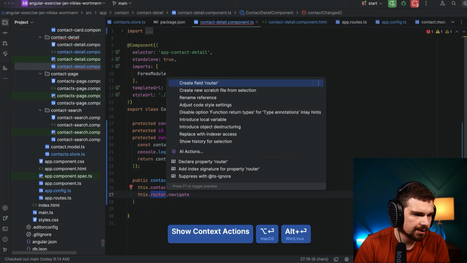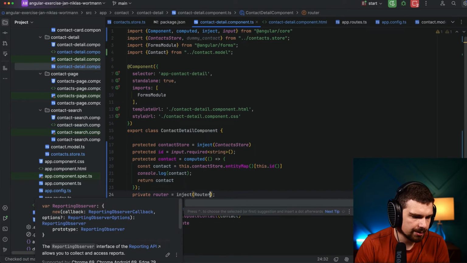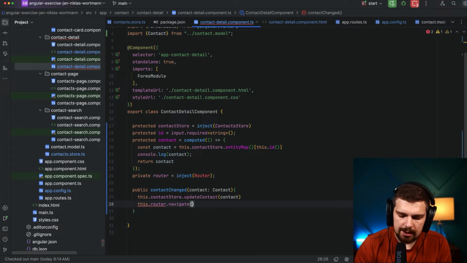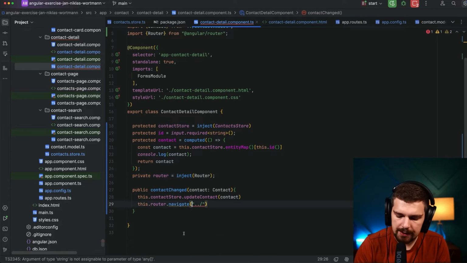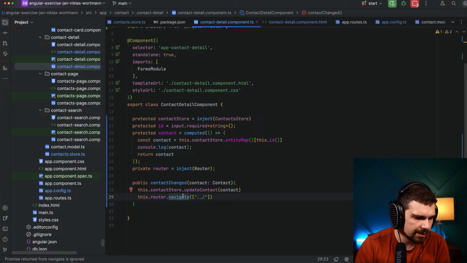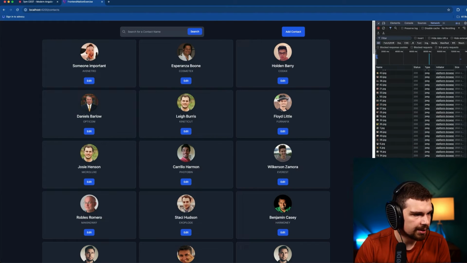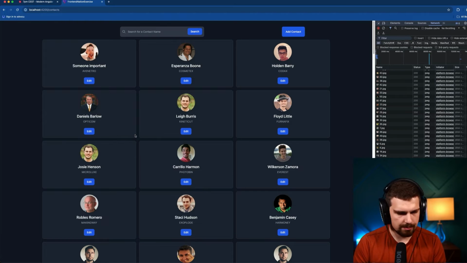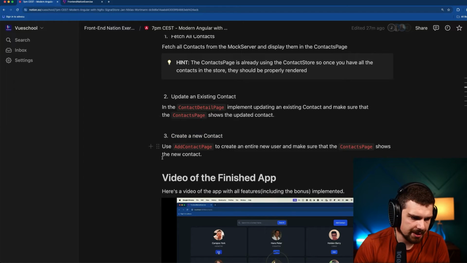Actually, let me create a field equal to inject router. Navigate, we want to go back. Oh, it's right. Okay, so let's try this again. Someone important. Yeah, there we go. So that was exercise number 2. Well done. And exercise number 3 would now be to create a new contact.